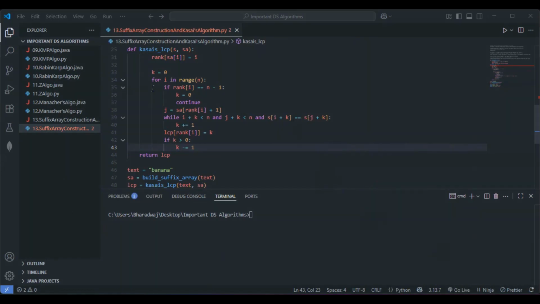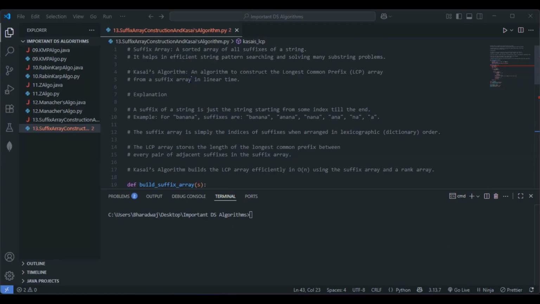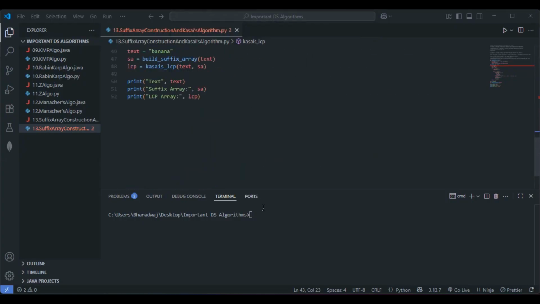This is fine. Now we are done with the LCP array part. The output that we need to get here is 531042 and 130020. This I have explained. So now let's check the same.